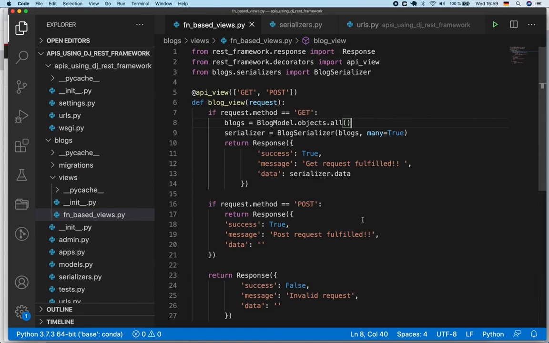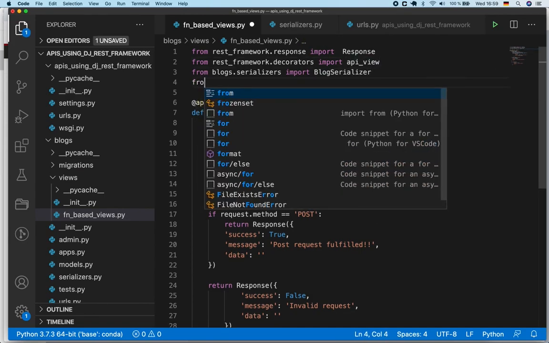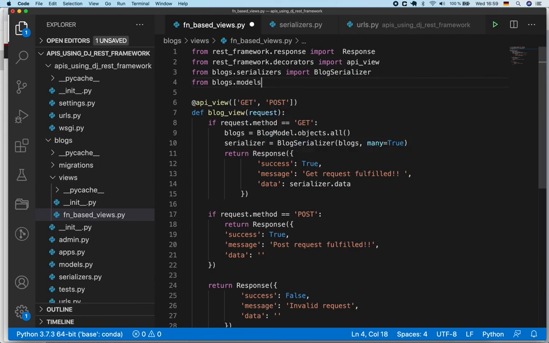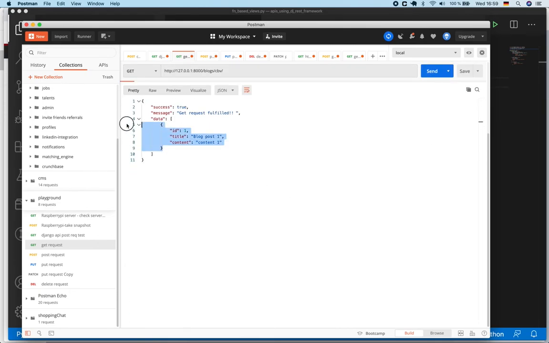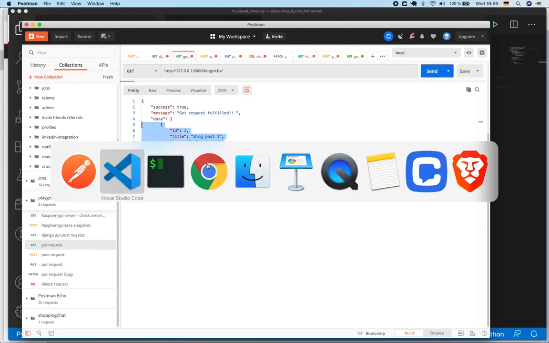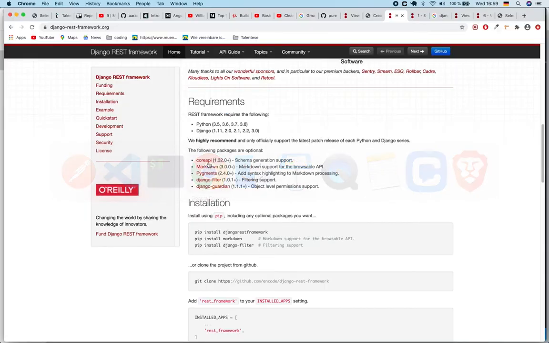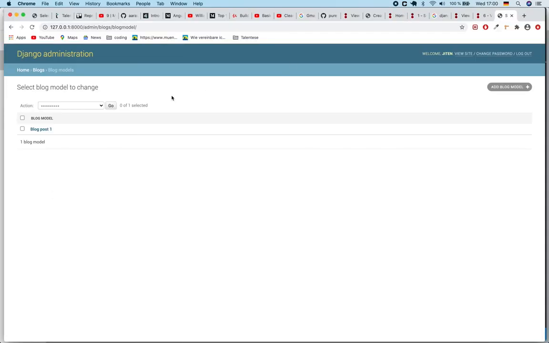Block model is not defined because I have not imported that. From blocks.models import block model. Try to make a request. Cool. So it returns a blog list of blocks. Actually right now we only have one blog post, that's why it's returning one.